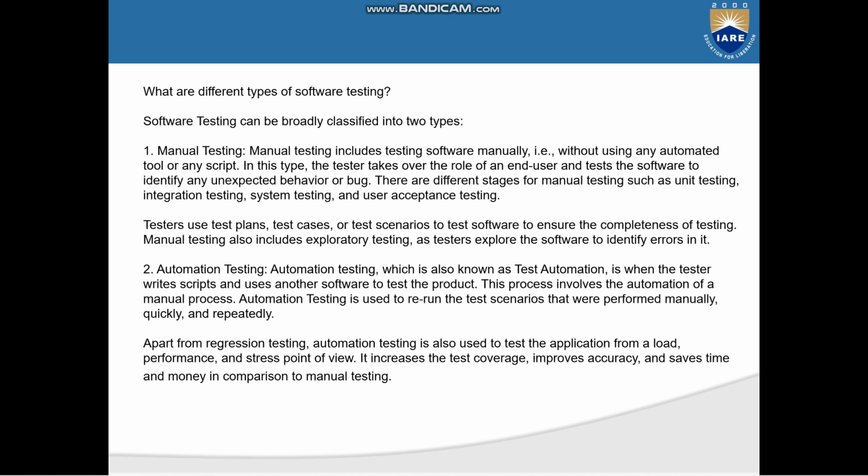In this type, the tester takes over the role of an end user and tests the software to identify any unexpected behavior or bug. There are different stages for manual testing, such as unit testing, integration testing, system testing, and user acceptance testing. Testers use test plans, test scenarios, and test cases to ensure the completeness of testing. Manual testing also includes exploratory testing, as testers explore the software to identify errors in it.